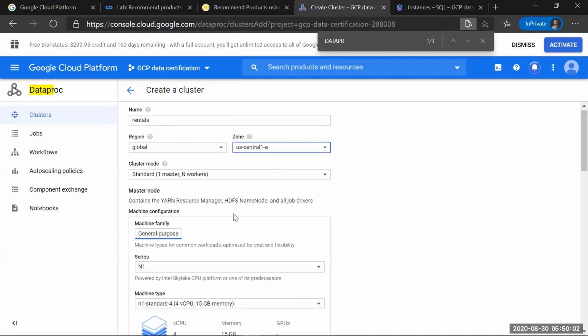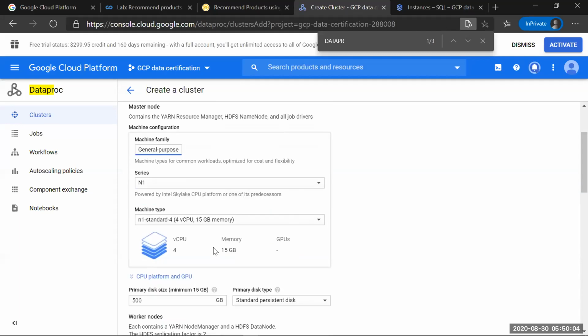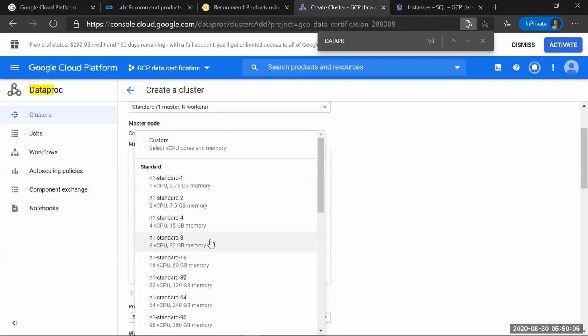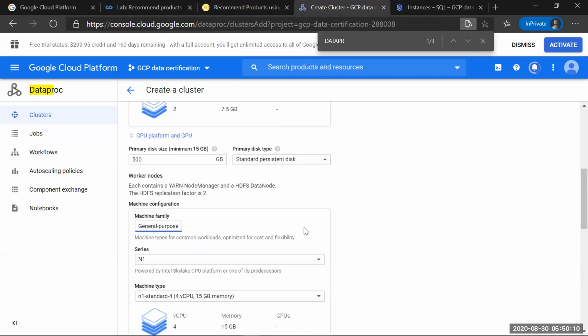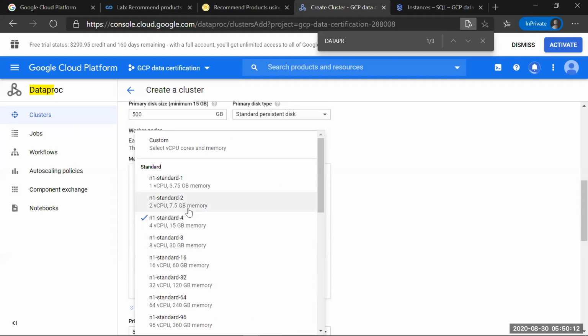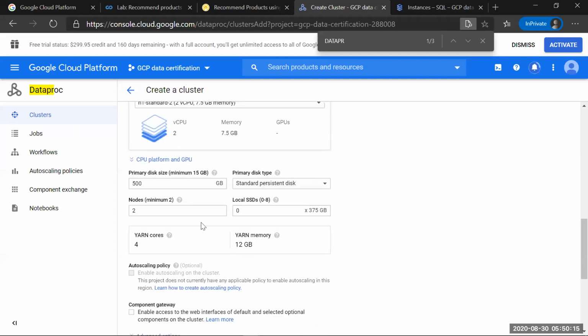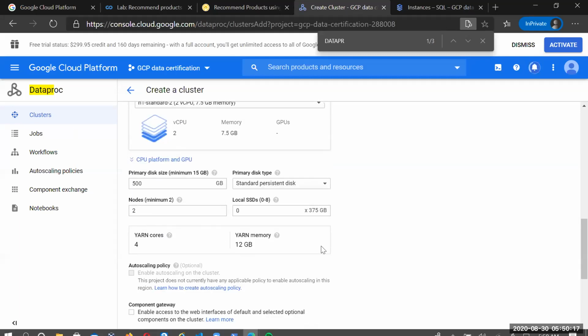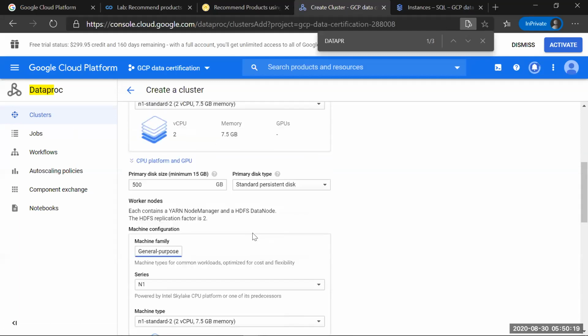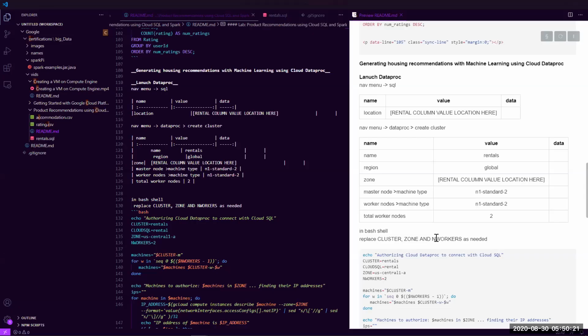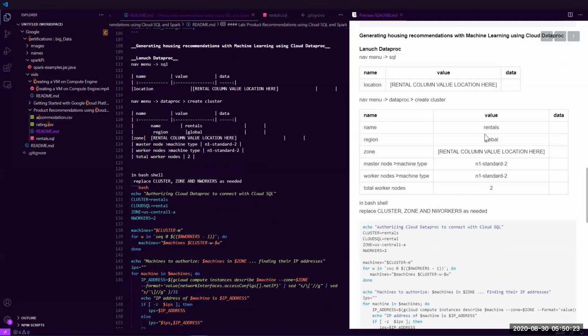Right, cluster is standard, but the machine, the master nodes, we actually want to use N1-72. Same thing for the worker nodes, N1-72, and we want the nodes at the minimum to be 2. We want all these to be set. Like I said, we're going to have all these values appear here.